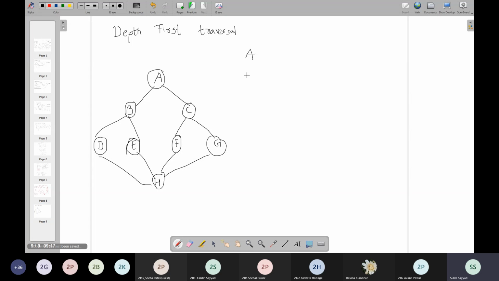Now what happens is we go to the adjacency list of this particular node. In the adjacency list of this node, we find B and C. Now we recursively call DFT of the nodes which are present in the adjacency list of A.